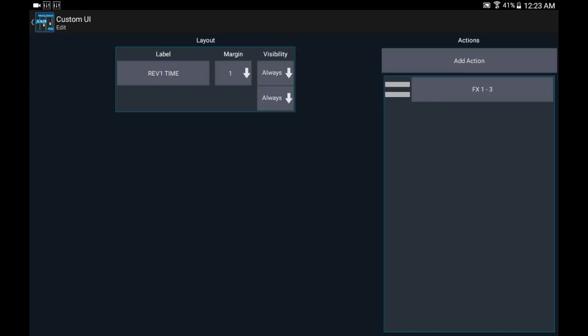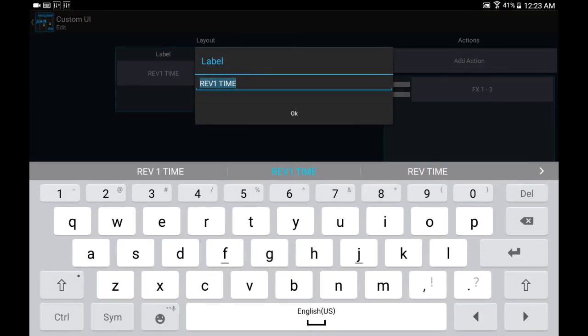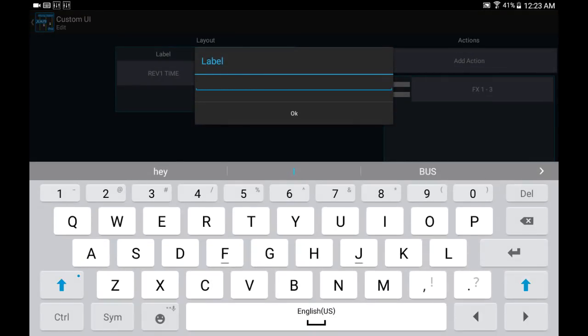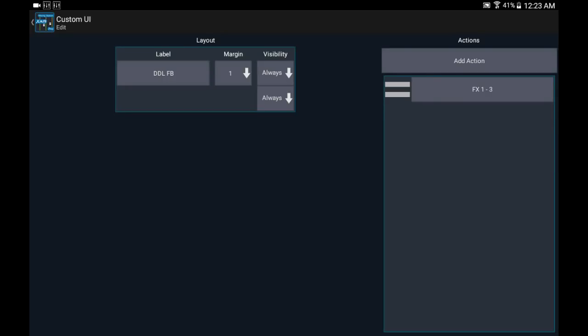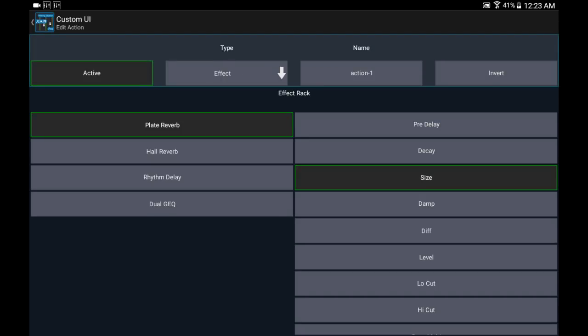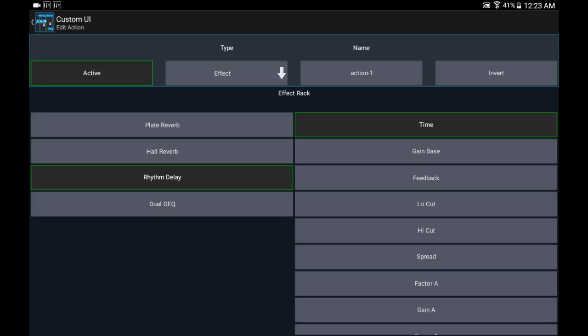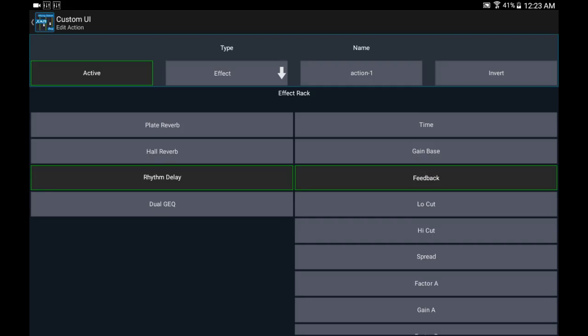Okay, we're going to change the label to DDL feedback. Okay, and we go to add action, and this time we want to choose, I already have the rhythm delay loaded into effect slot 3, so we're going to choose rhythm delay and feedback.